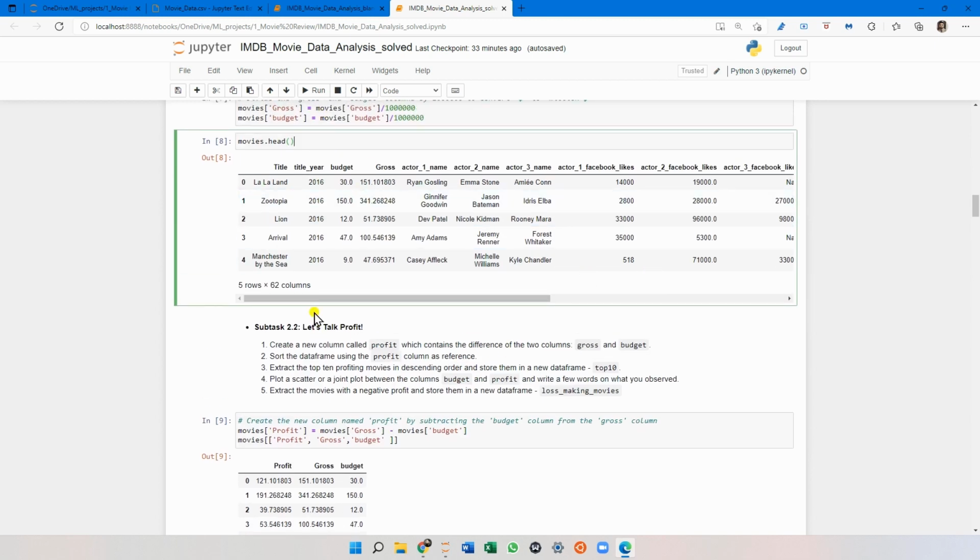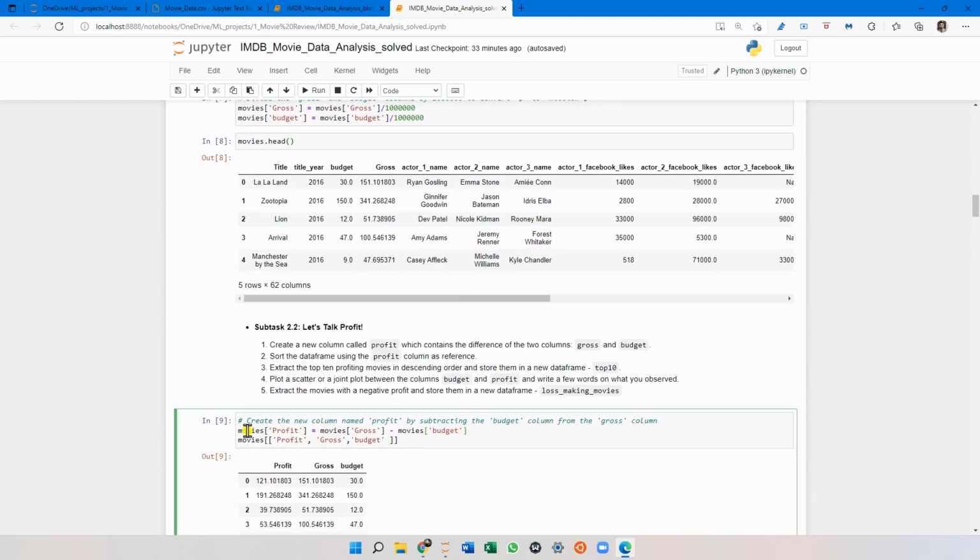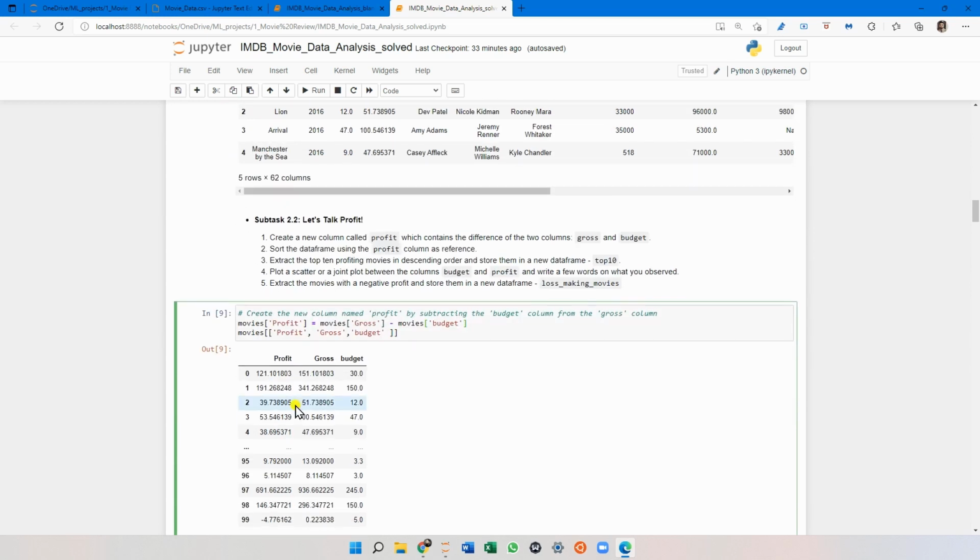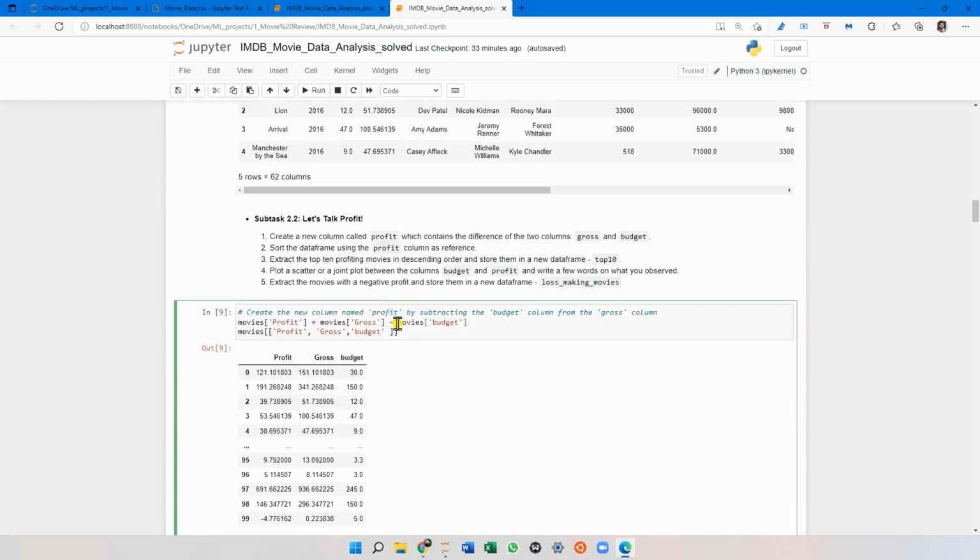Now we can talk about profit. So profit is nothing but the difference between gross and budget. So we can create a new column called profit in the movies data frame and assign the difference of gross and budget to this new column, and then we can see the profit, gross and budget columns of the movies like this. So here we can see that this movie has earned $121 million as profit.